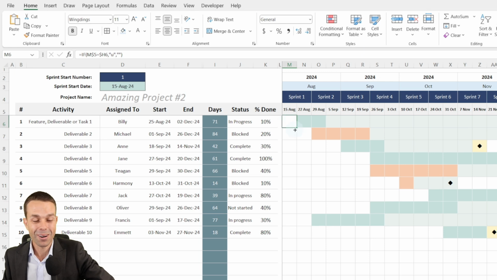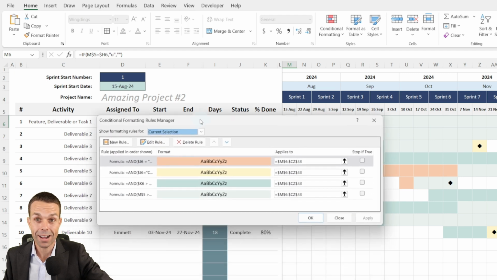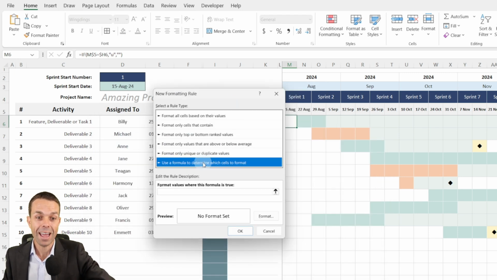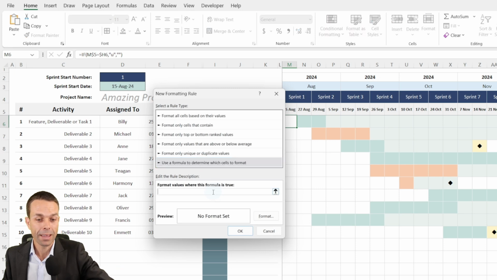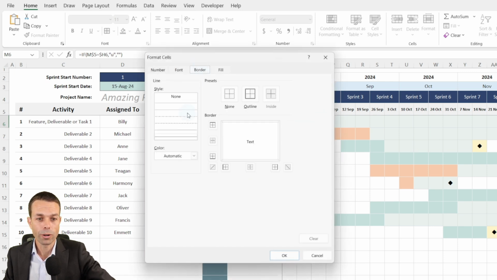Now our very last one is our today bar, or the current bar that shows us where we are in relation to our project. Let's go back to our conditional formatting, adding a new formula again. And this one is also a long formula, so I'll paste this in and then I'll show it to you in a second. We're just going to format this, and our border is going to be a nice thick border, maybe a nice dark green, just on the left hand side.